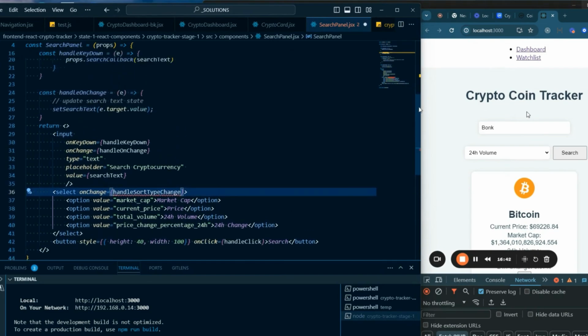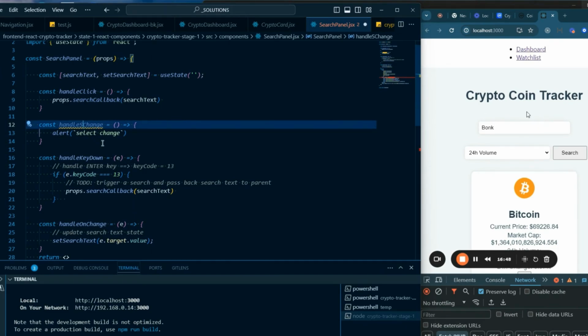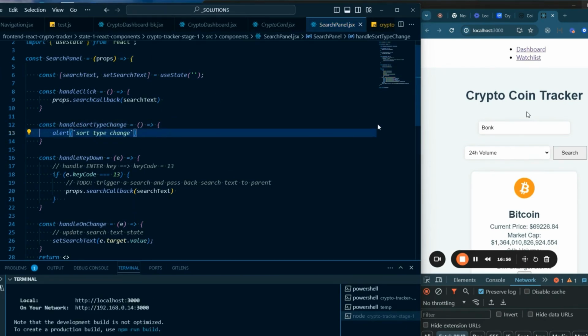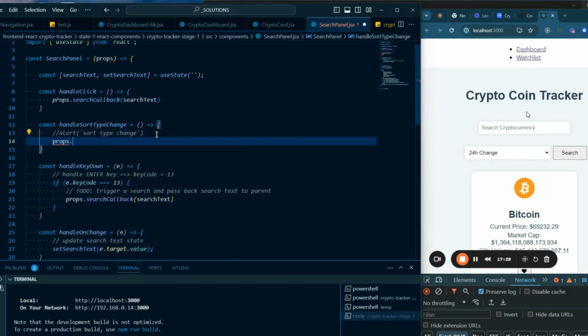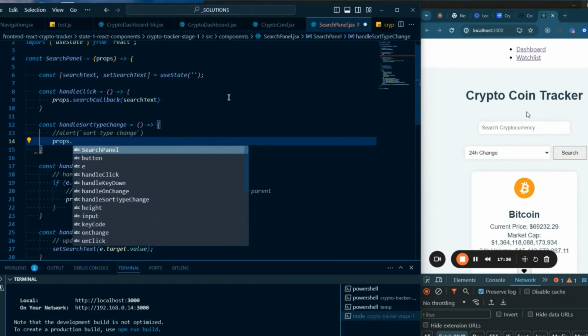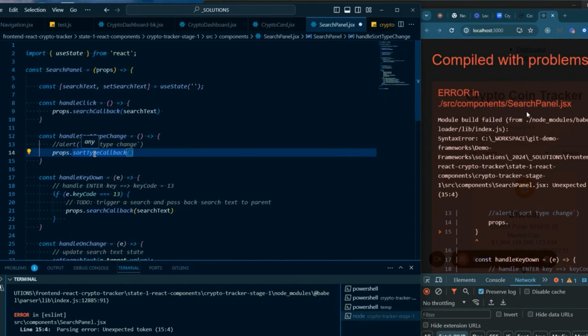We're just going to rename this to handle sort type change. And here we'll also rename this slightly to handle sort type change. We can just test this out by changing the alert. We can verify this old handler is still working. So we can comment this out, and now this is where we can use our callback from the crypto dashboard, passing the sort type callback through. This will be part of the props object, props.sortTypeCallback, and now we need to work with the synthetic event that is always there in our event handler.